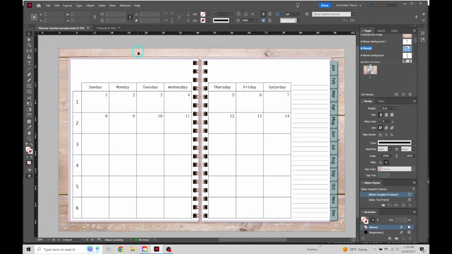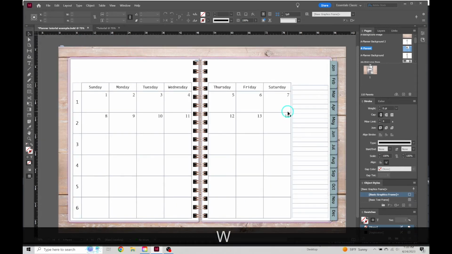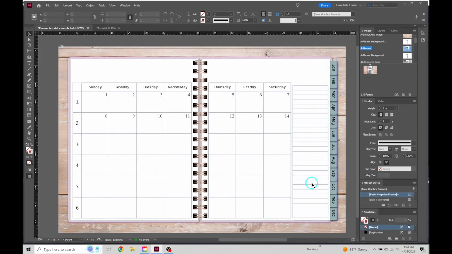All right, so let's hit W again so we can see all of our outlines. And now that we've created our notes section and our calendar, we want to add some text boxes up top in order to add the month, and we'll add some notes here and maybe the year.